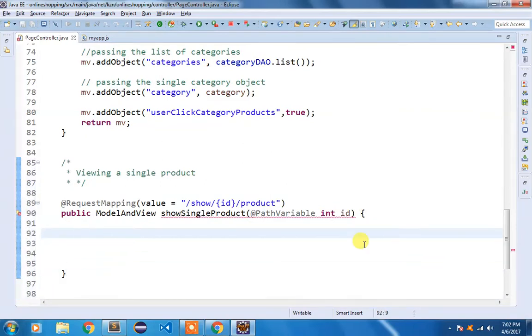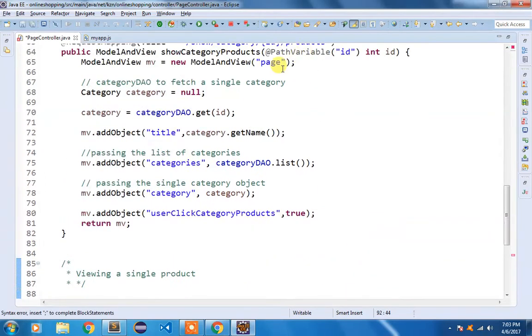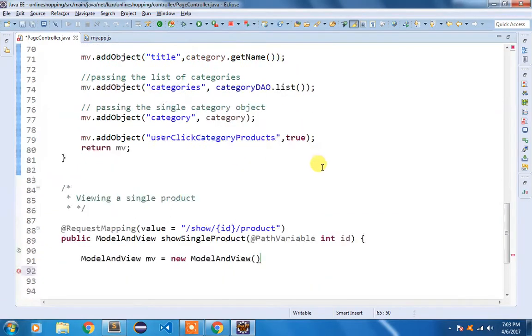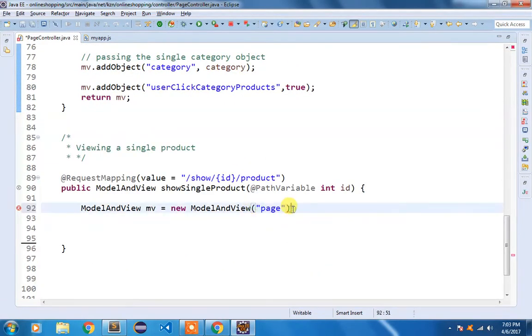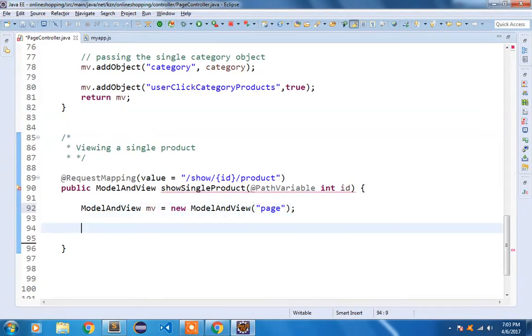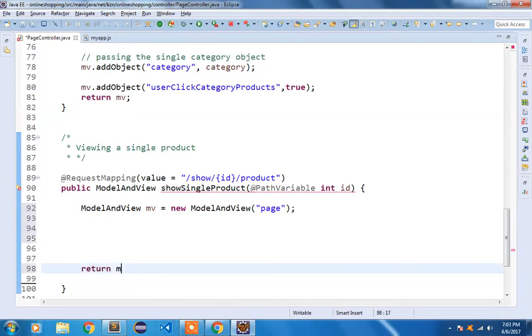Now first thing first, you need to create your model and view object. mv equal to new model and view. Here we are going to use our same master page concept that we have used previously. So I'm going to use this page and I'm going to return this mv.